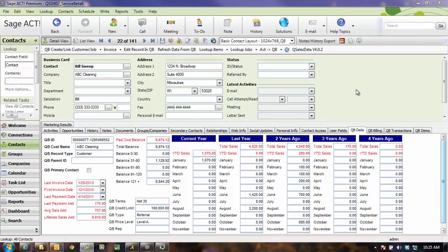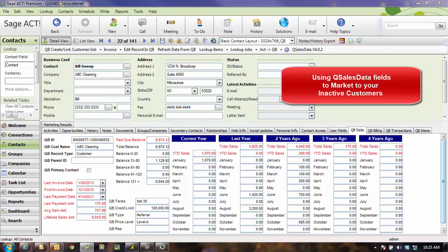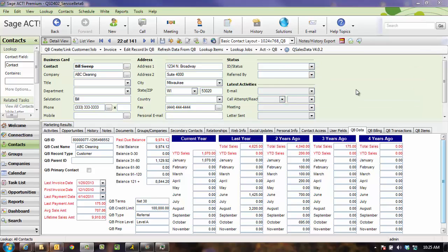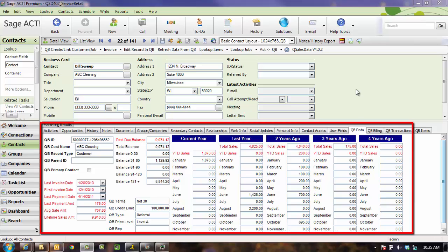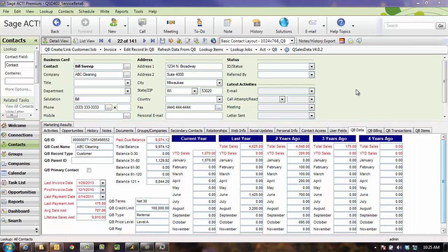Tips on how to get the most from your Q sales data investment. This video will show you how to utilize the Q sales data fields in Act to market to your inactive customers. As we've discussed before, one of the unique features of Q sales data is that we bring key QuickBooks data into fields in the Act database. With this video, I want to focus on identifying inactive customers and then marketing to them to drive additional business.